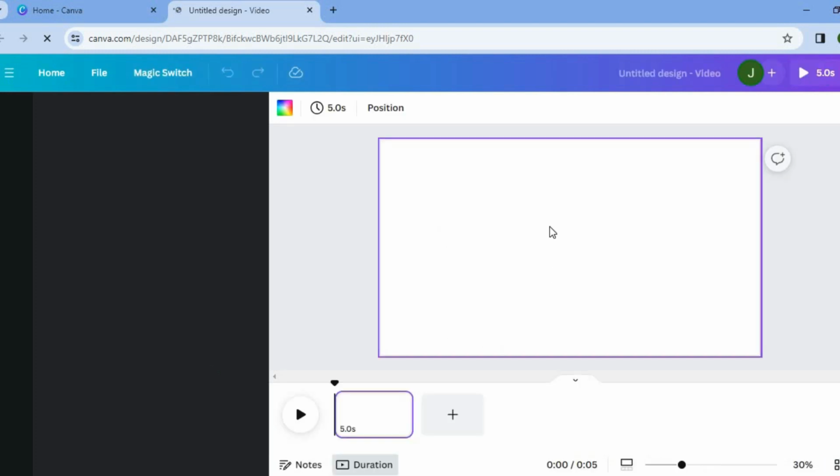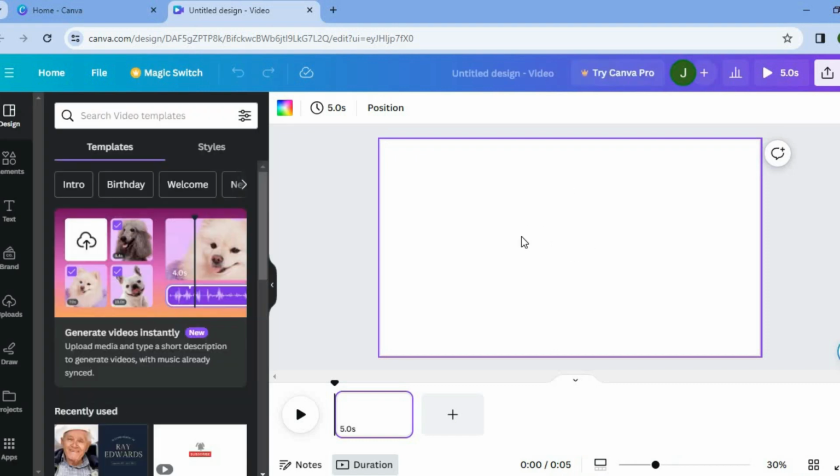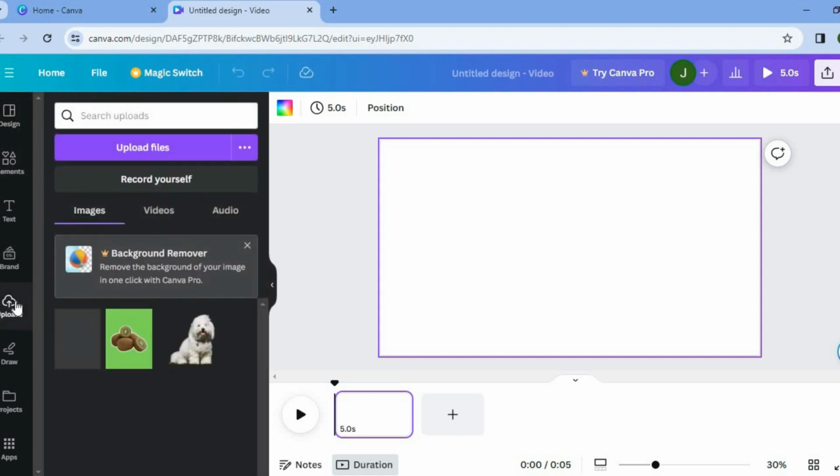You'll be redirected to a blank dashboard. And this is the blank dashboard right here. You can start adding your pictures that you would like to display. So you're going to go over to the left hand menu option, tap on uploads, then tap on upload file, and simply add the images that you would like to add to the timeline right here. So you're going to select them and upload them.